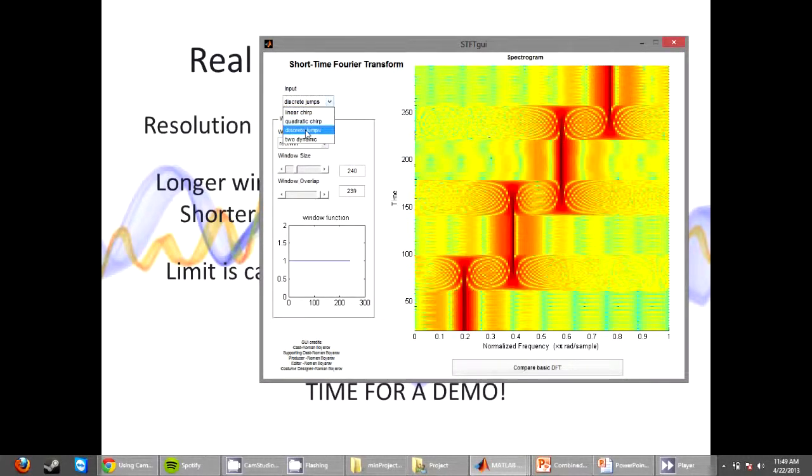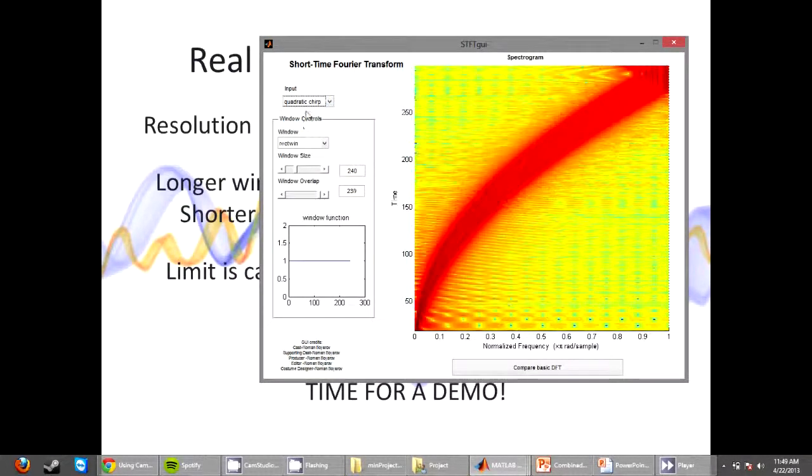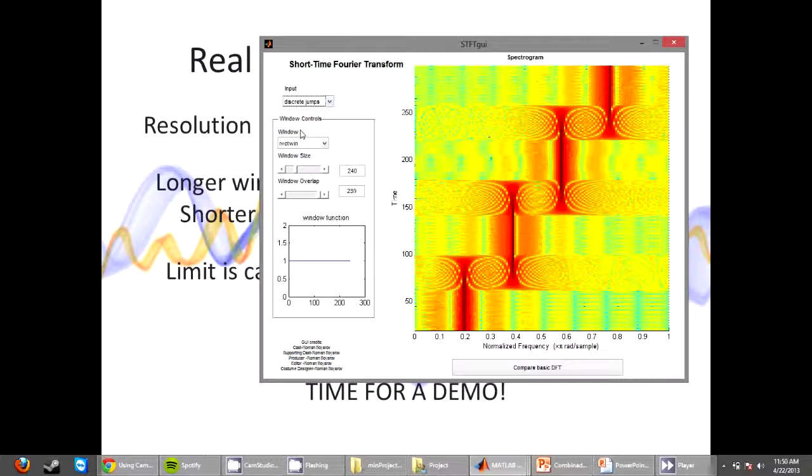We have a couple different input signals we can give it. Discrete jumps is what you see on the right. A linear chirp is essentially a frequency that is changing linearly. We have a quadratic chirp, same approach except it's changing quadratically. And two dynamic signals, which are essentially two different frequencies changing at different rates through time. Now, for the best demonstration, we'll look at the discrete jumps to see the change in resolution.